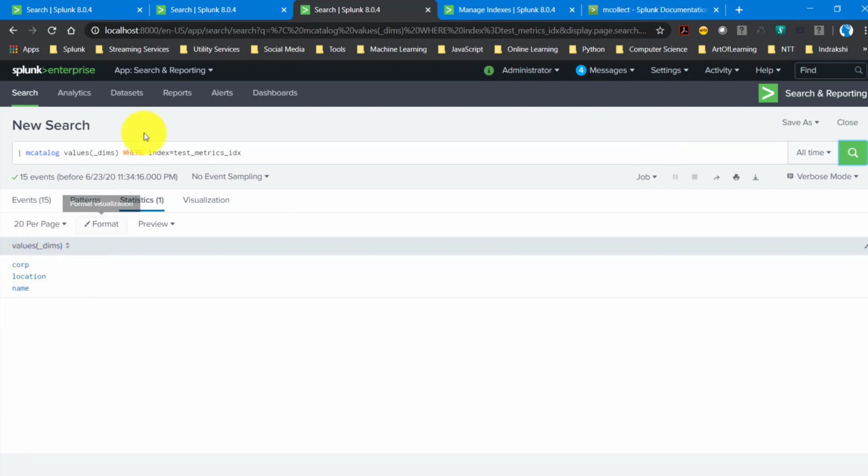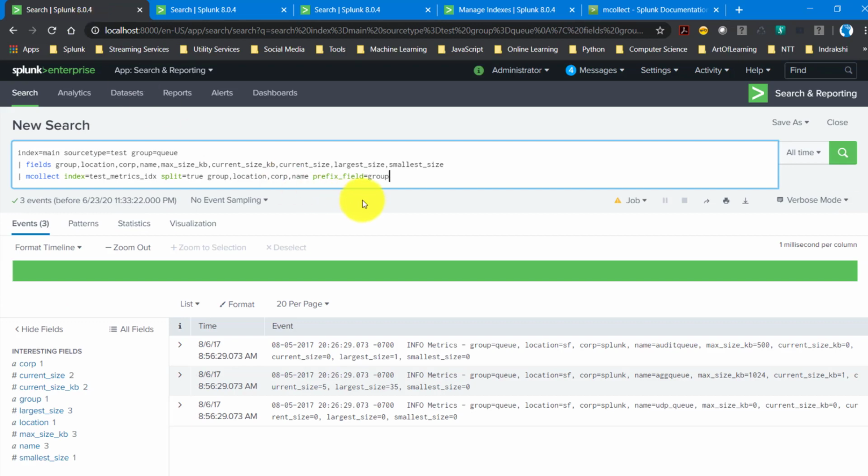Okay, so this approach looks perfect. Now what you can do is, whenever you are planning to convert an event to a metric, you can just put this kind of search as a saved search and run it with a proper schedule, so that every time the search runs, it picks up those events, converts them to metrics, and puts them into a metric index.